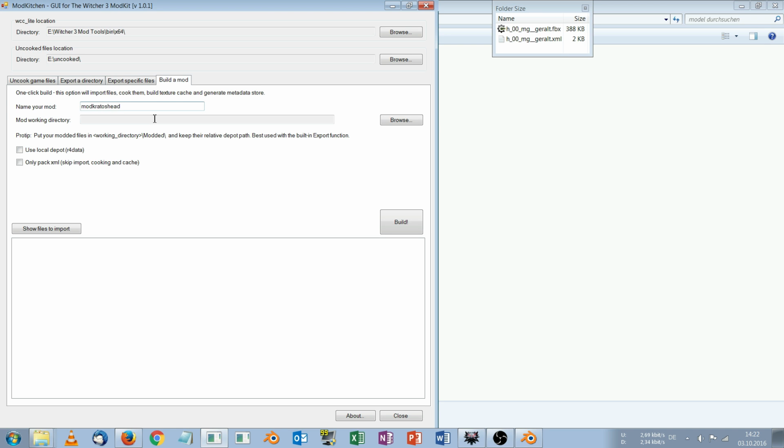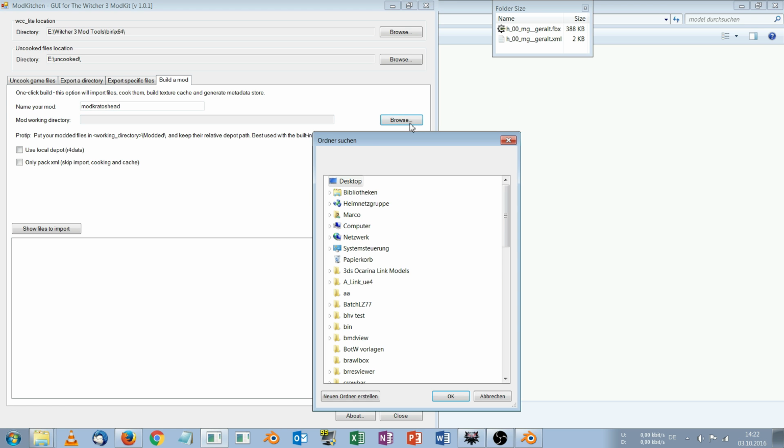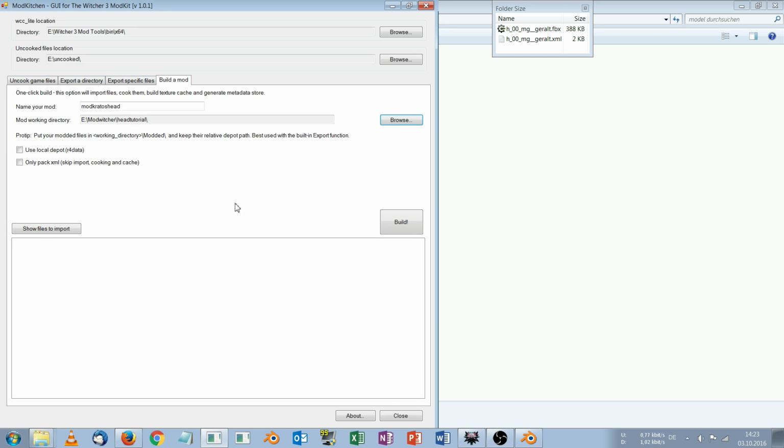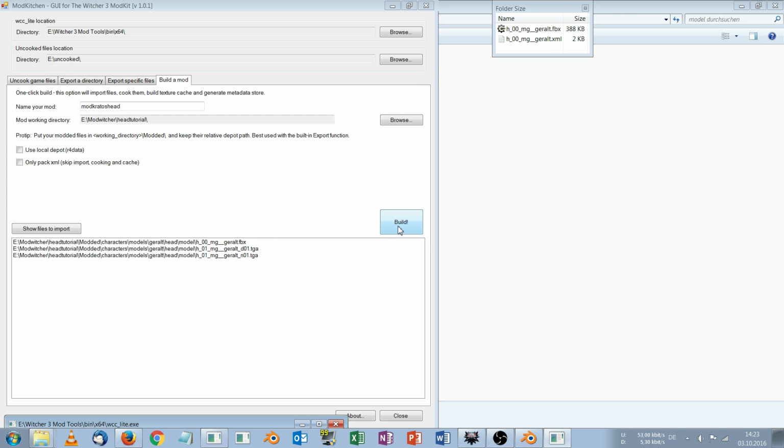Kratos head, and the mod working directory is in this case my Modwidget folder, head tutorial. Inside here is the modded folder which Modkitchen needs. So I press OK, show files to import, and as you can see it will import the FBX mesh file and the two textures. Then just hit the build button, and this will take a few seconds again.